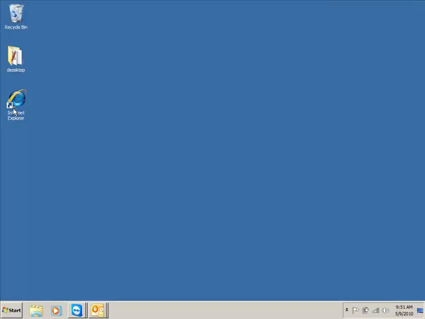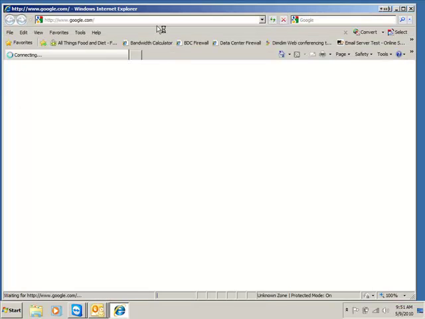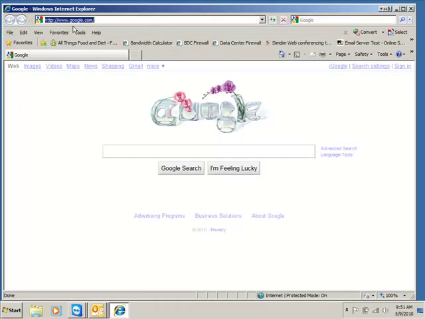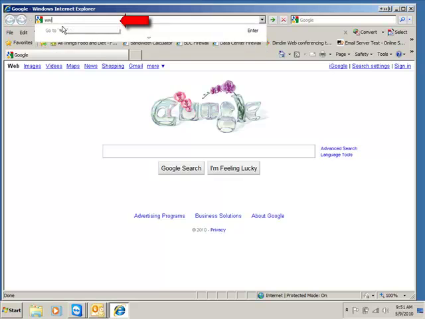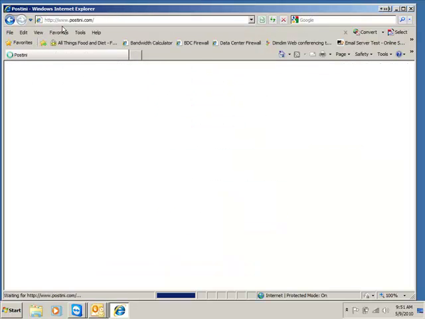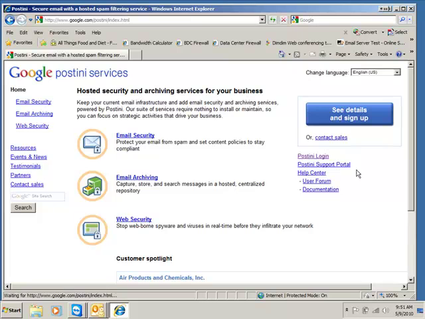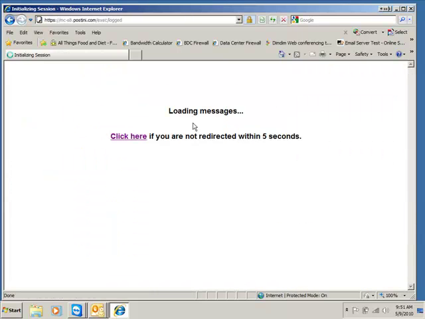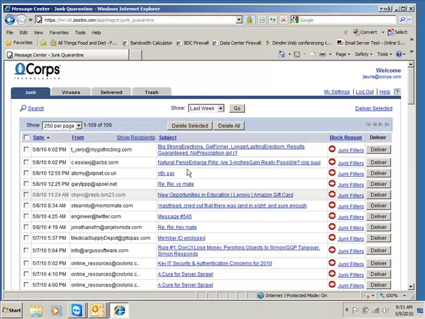What you can do is open up a web browser, and within the web browser window itself, type in www.postini.com. Helps if you spell it right. P-O-S-T-I-N-I.com. On the right hand side, there'll be a Postini login in which you can click, and you'll be brought to a journal interface.